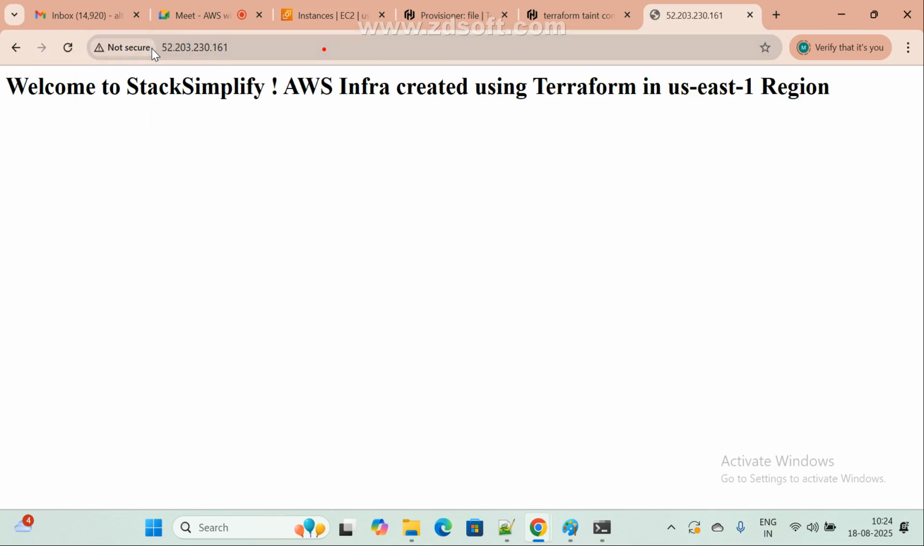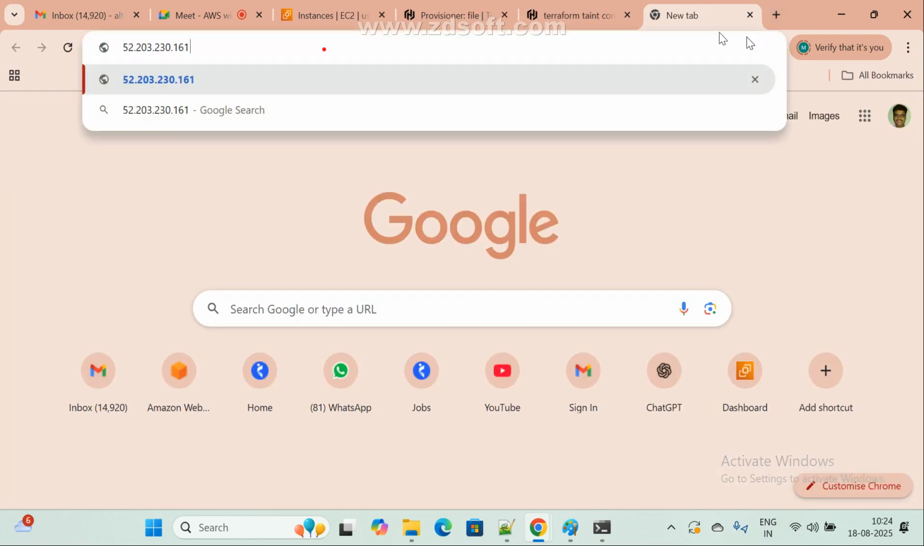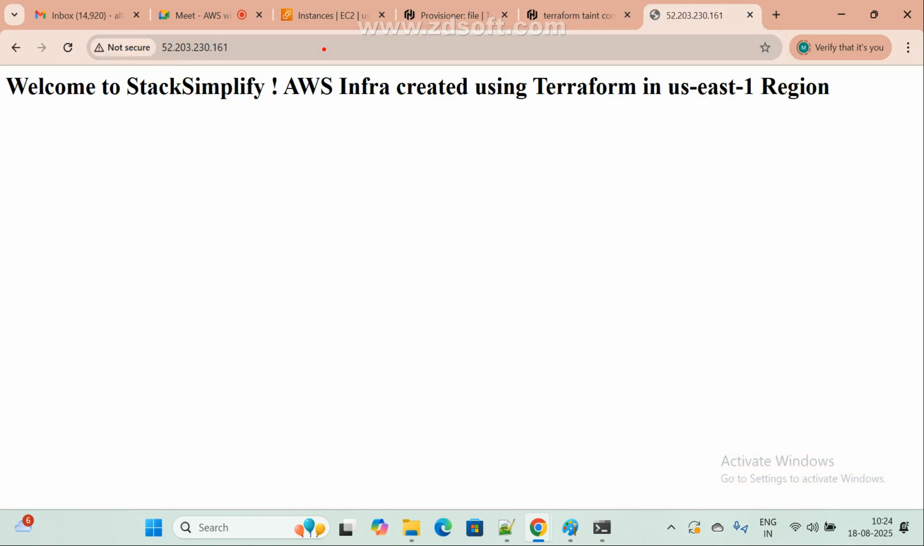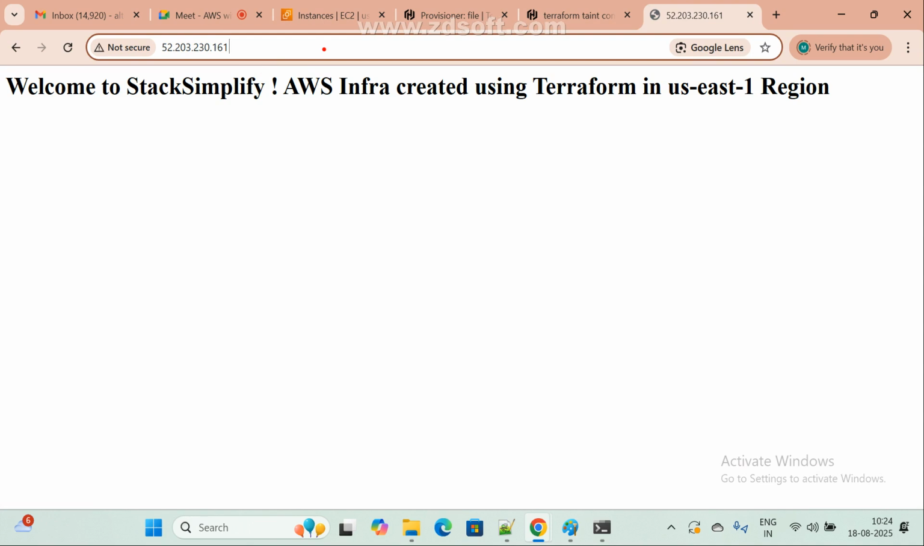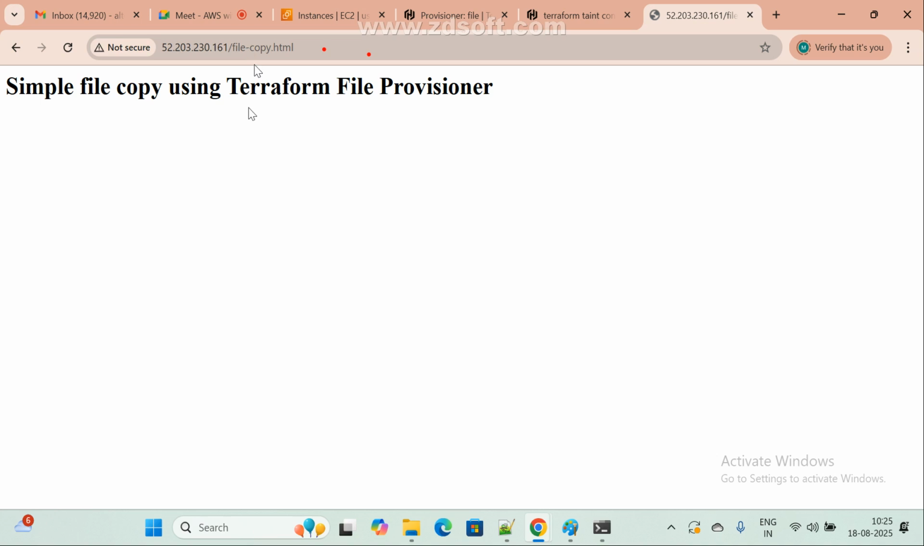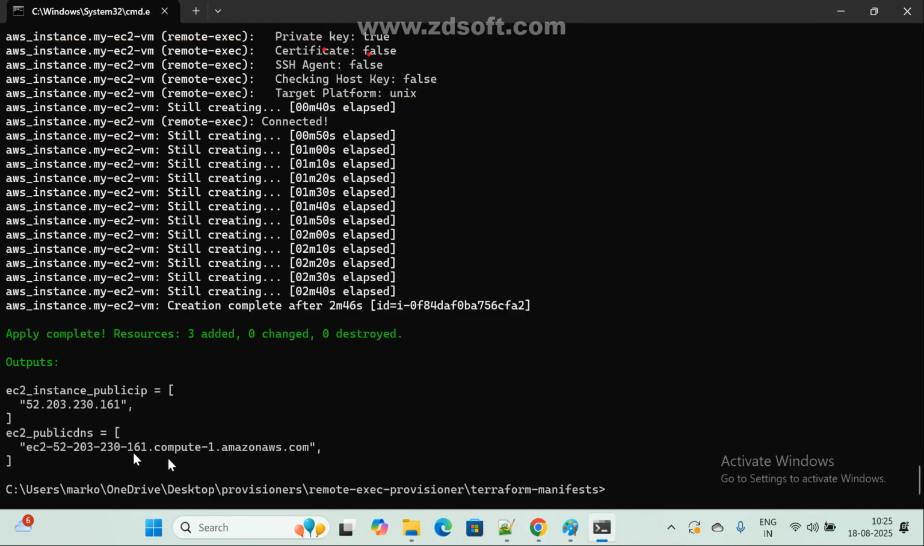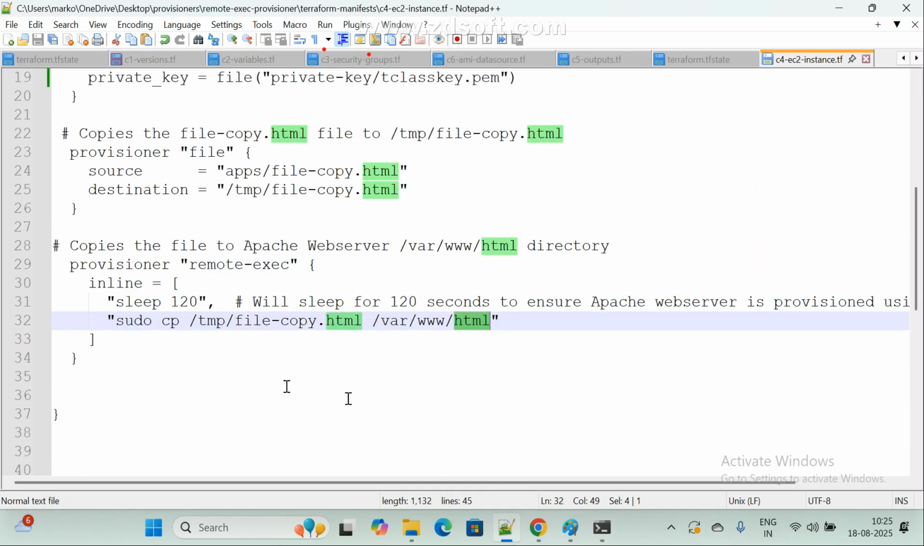So we need to give, paste it, copy here, paste it. Okay, now check it. File hyphen copy dot HTML file. See, I'm getting the output, which means the file is copied. Yes, copied. So in that case we can use remote exec. This is the remote exec. Clear? Any doubt here?